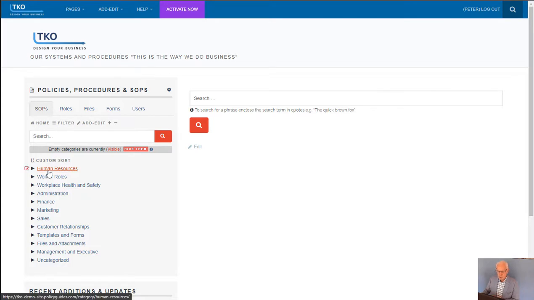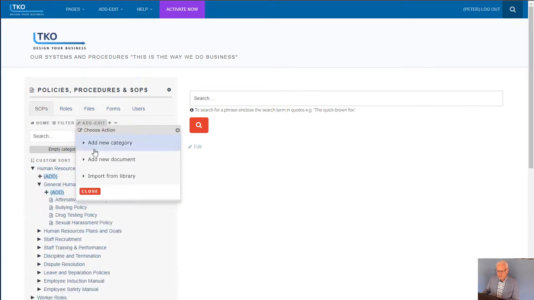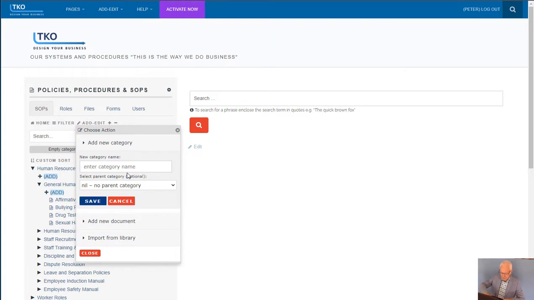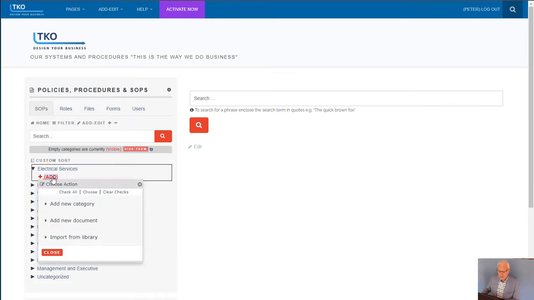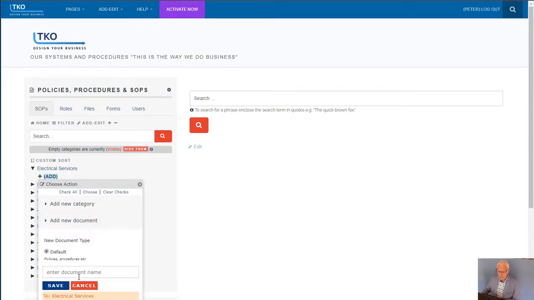So what I'll do, for a start, I'll set up a new category and we'll call it electrical services, something like that, just something to begin with. And I'll save that category. Now I'm going to add in a new document, and let's say we call this new document repairing light bulbs at factory site, something like that.